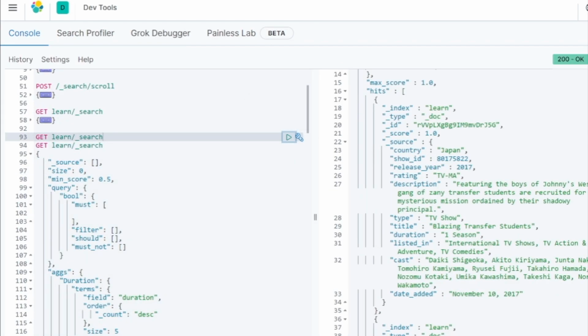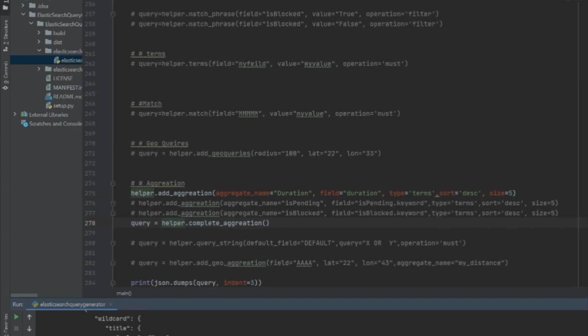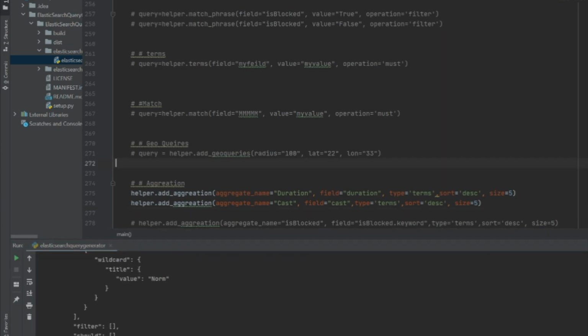If you want to do aggregation on multiple fields, let's say I did for the type, I also want to do for the cast. Hey, it's very easy, man. You just gotta add one more method. Let's call this one cast. I want to make that C capital. Let's give it a field name, that means the field on which you want to do aggregation. And hey, that's pretty much it, man.